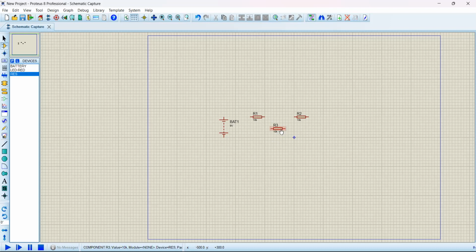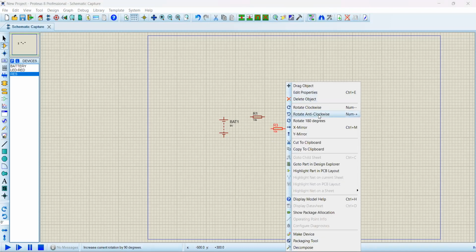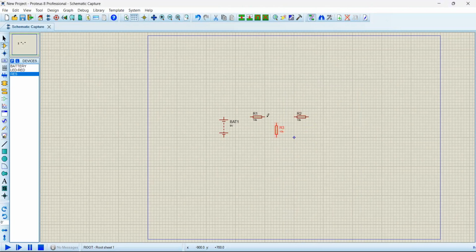You right click on the component. It will show you these options. I want to rotate my resistor anti-clockwise or clockwise. A resistor doesn't have a polarity, so anyhow, I can connect it. I will just rotate it clockwise. Now it's rotated in the clockwise direction. Therefore, I will have to join my components.